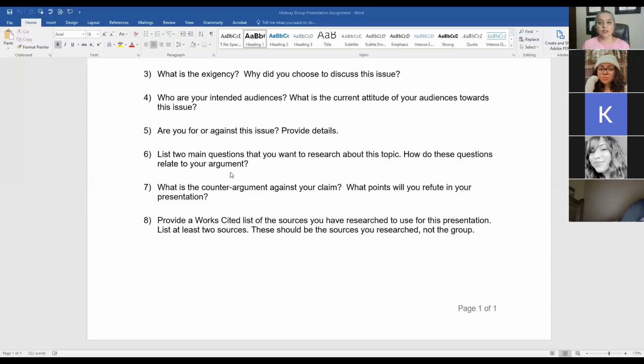All of you get together through Zoom, through the GroupMe app or whatever app you use, and discuss what each one of you is going to do. Divide the work.